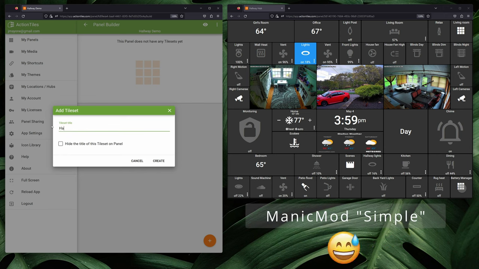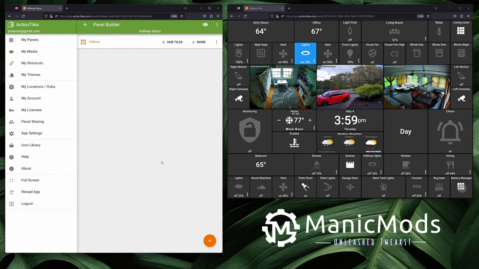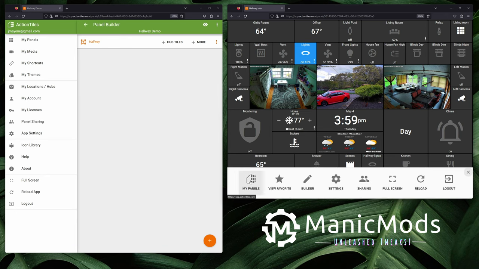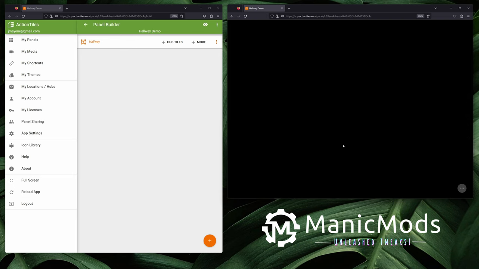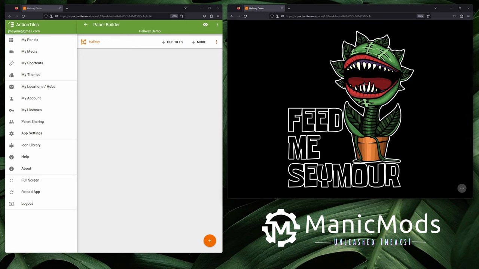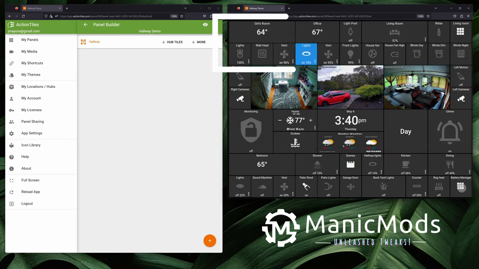We're going to call this Hallway. And we're going to hide the title of this tile set on the panel. Create that. And if I didn't, the title would appear up here. So now I'm going to go into my selector here. I'm going to go to My Panels, and I'm going to go to Hallway Demo. And you can see here we have a blank board. Now thinking again about the physical arrangement, I'm going to start with my daughter's room, which is back left of where this tablet is, and work my way right.